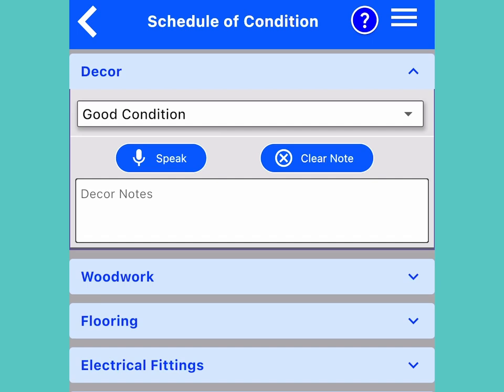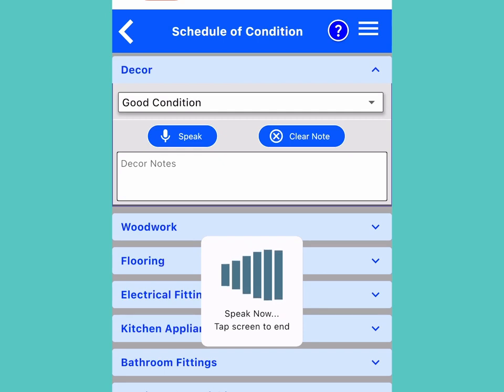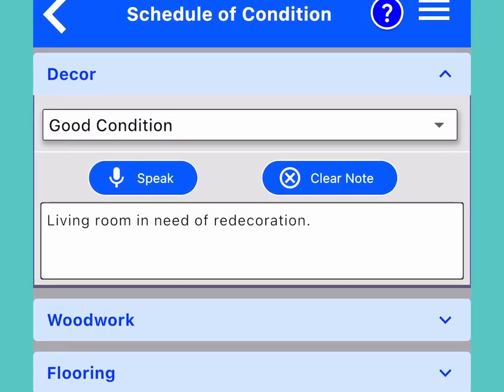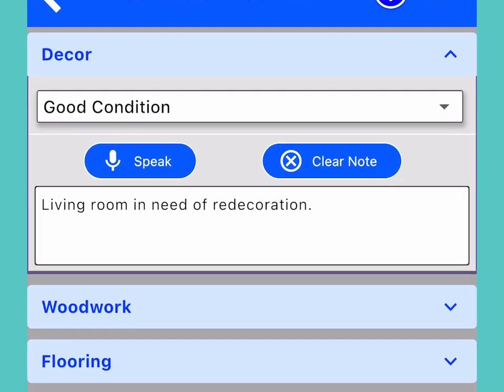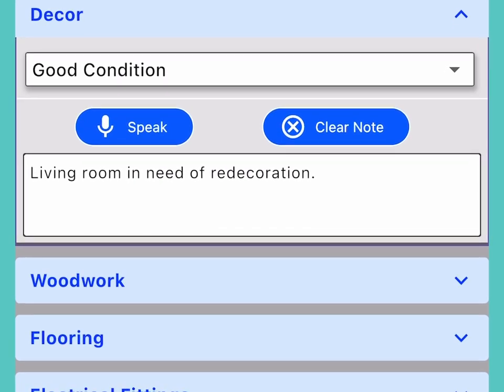Let's use the speech to text function for that. So I'm going to tap on the speak button. Living room in need of redecoration. That's fine. So let's move on to the woodwork section.